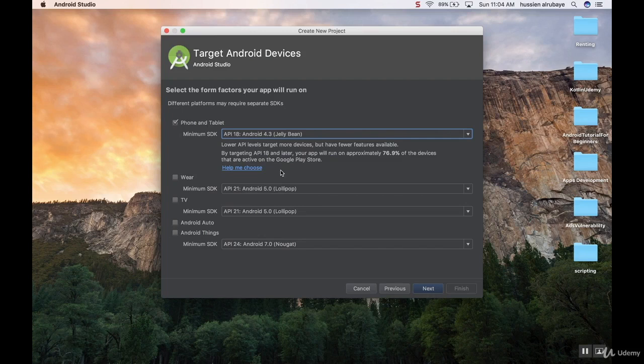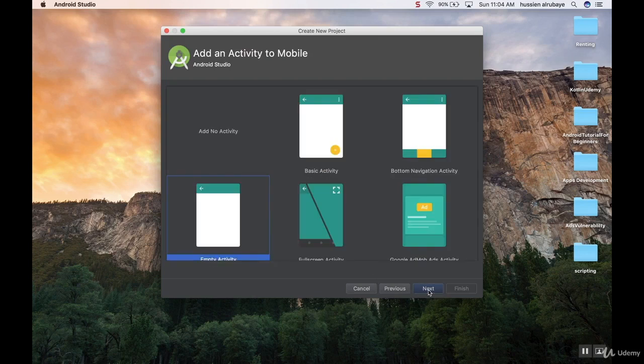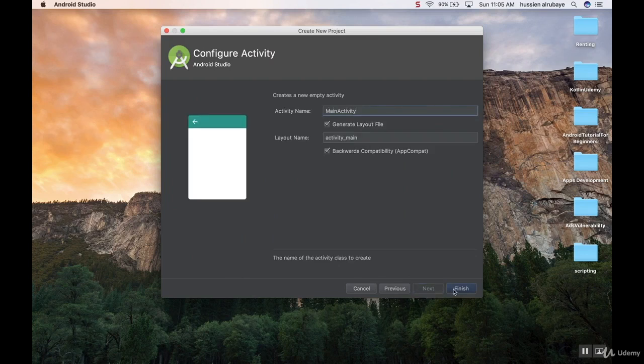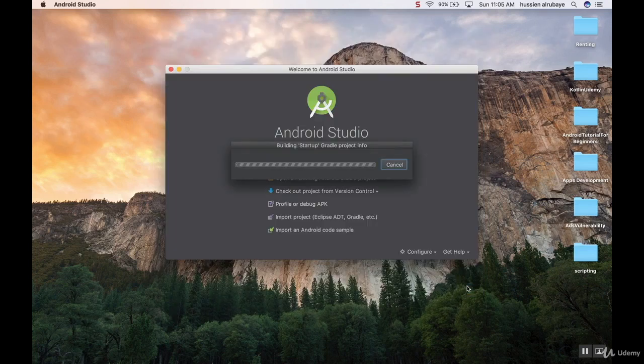The more devices you cover, the better, but make sure there is a difference between the devices you won't cover and the features your application will use. Some features will not work on all devices. So I will just for now use API 18. I select empty activity, then next, then it says main activity. This is my main activity. I just say, create my first application for me. It will take some time until it creates the first project for me.